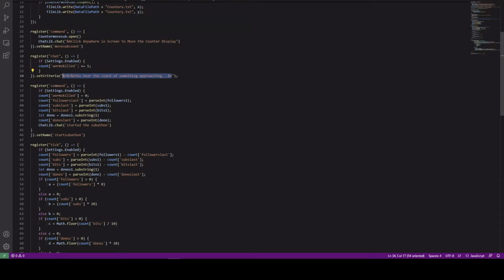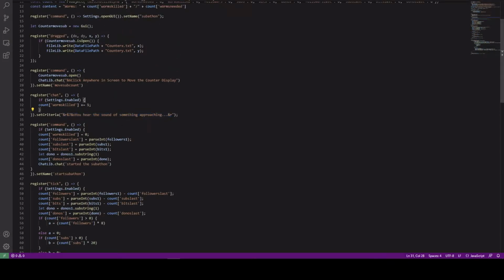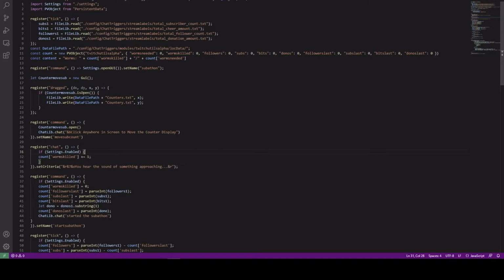This will trigger your worms killed count +1. Like if you're doing dungeon runs, you can get a message that pops up every time you complete one, and then you can just put it in here and it will start counting that. You don't necessarily need to change any of these words because none of these will actually show up. If you want to change the message that is pasted onto your screen, like if you want to do dungeon runs, you can go in here and change it to dungeon runs or whatever.